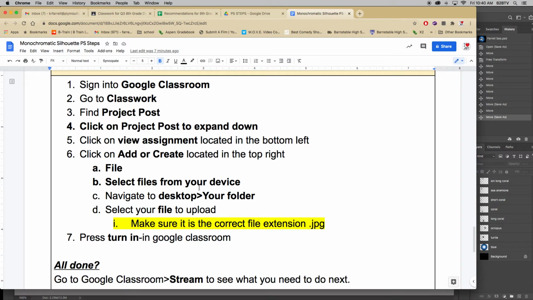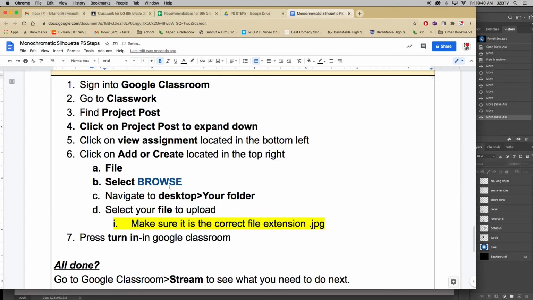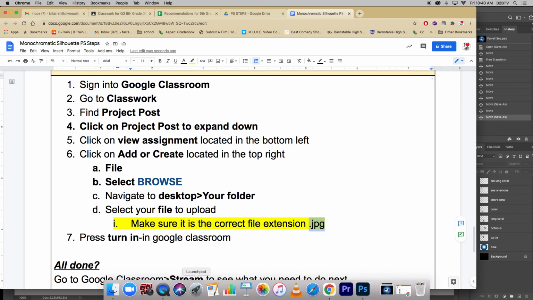select Files from your device. I think Browse actually is what it says now. Select, it's a blue Browse. I think that's what it says. It's a blue Browse. I'll make that blue for you guys. So select Browse, and then you have to navigate to your desktop, your folder, and then select the file that you want to upload. Make sure it's a JPEG option. And then once you do that, you're going to go ahead and press Turn In.